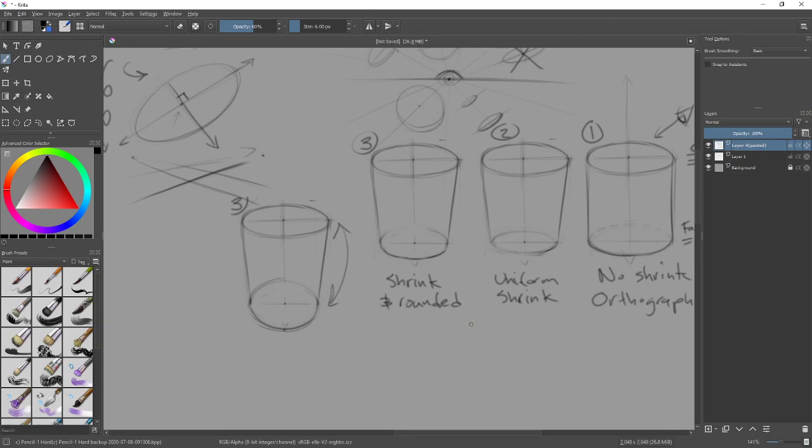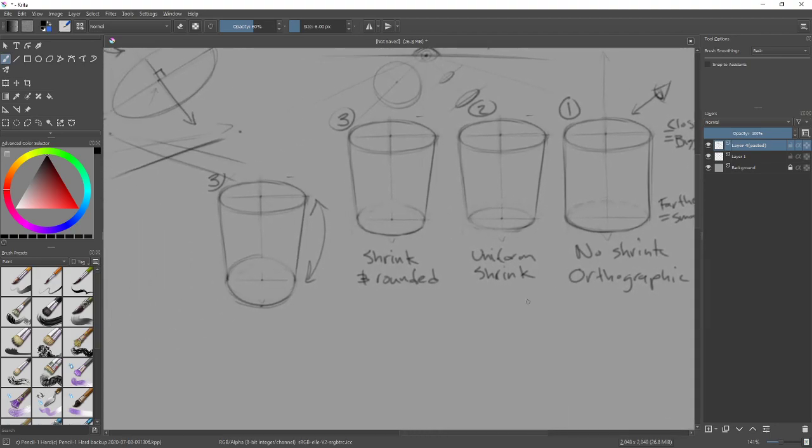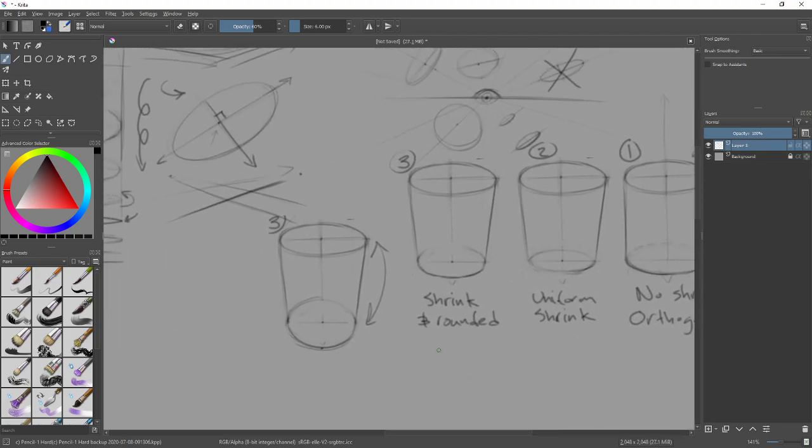So I don't know. I would have to do some tests with some 3D primitives to see, but this one still seems really good to me. So yeah, I don't know.